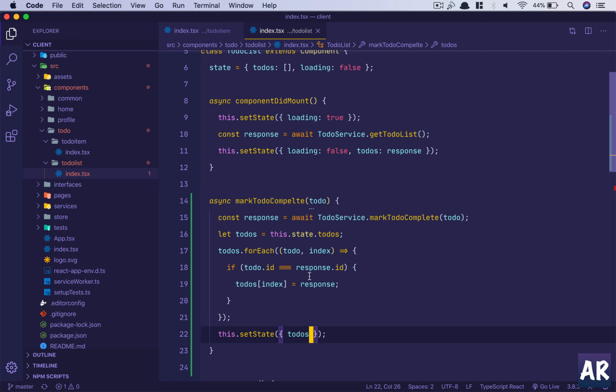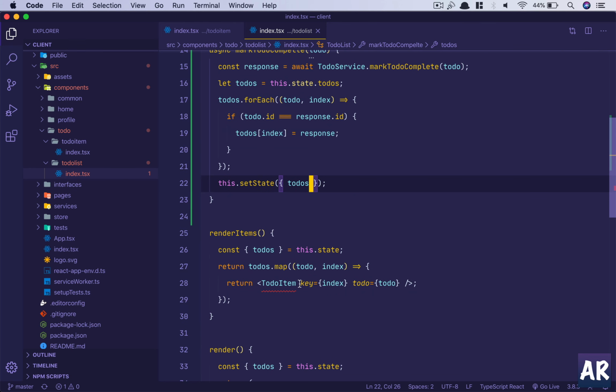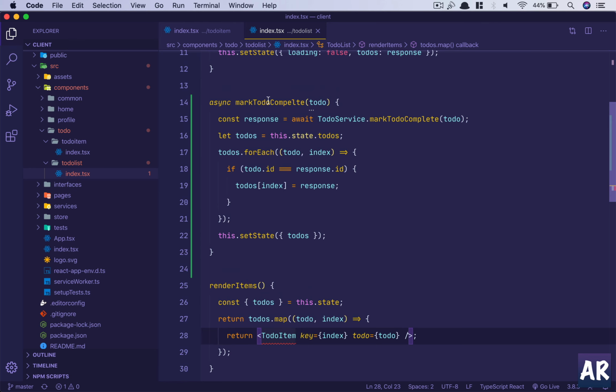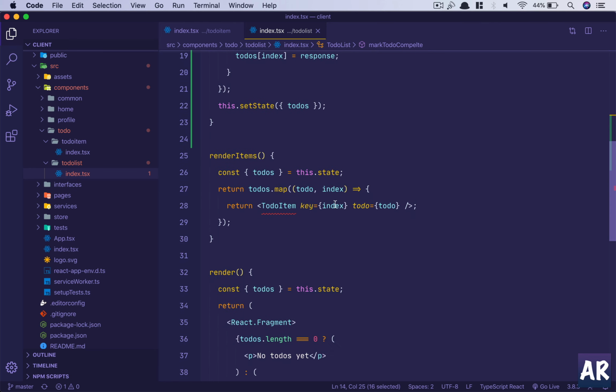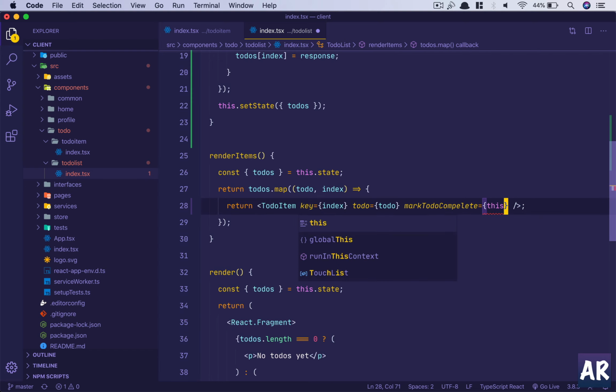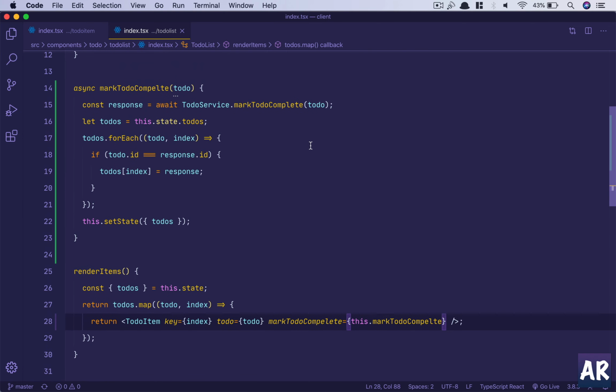So this is done. Okay, and the last thing that I want to do is key todo, and mark complete should be this dot this. Okay, so it should work ideally.